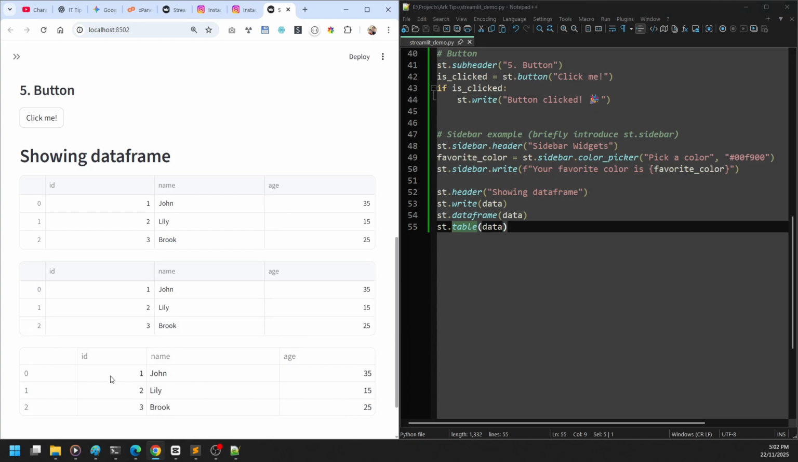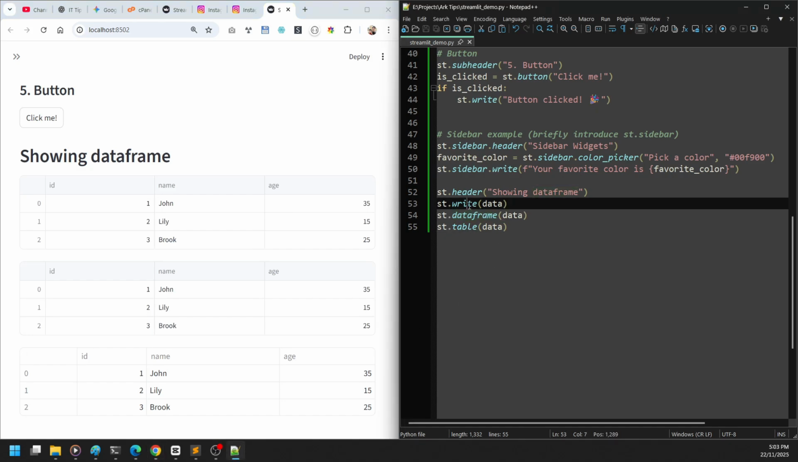As we can see here, there are no events attached to the st.table. There's no download button and search button here. If you want to make a static table, you just use the st.table. But if you want something more dynamic, you either use dataframe or write. Write is essentially the same as dataframe. So here we can do the searching, which is directly built in as well.